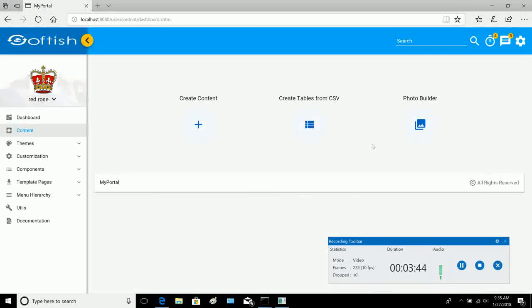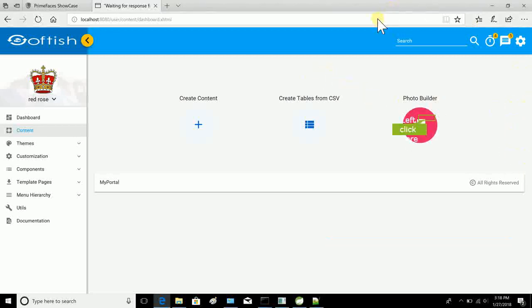Yeah, let's jump back into the final use case, building the photo builder and uploading a number of images. In this demo, we will be uploading the images, and these images will be shown using the Primefaces image switch with the zoom option. That's the default option.